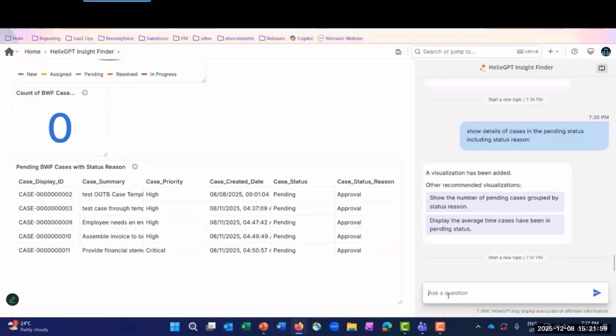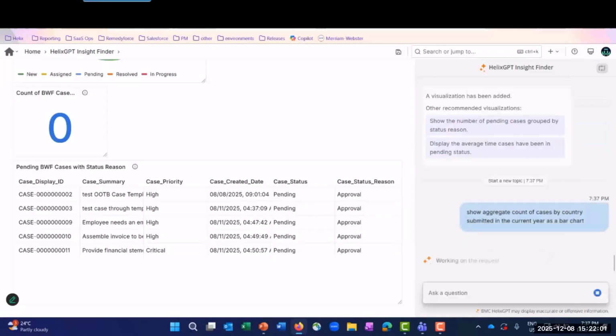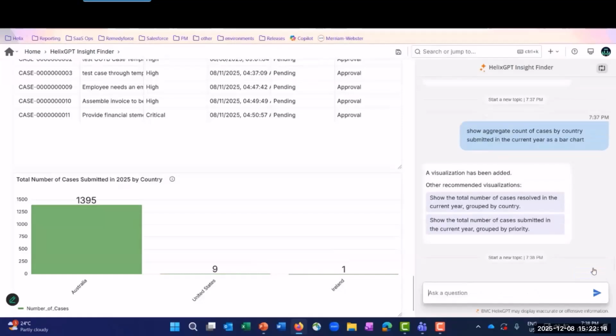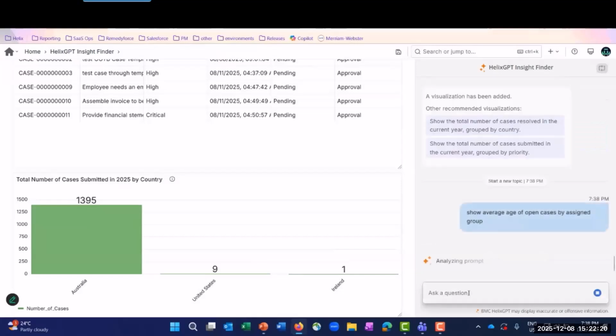Let's show a few aggregate prompts. Aggregate count of cases by countries submitted in the current year as a bar chart. Okay, so we see the distribution of cases across different countries. You can also ask for age, average age of open cases by assigned group.